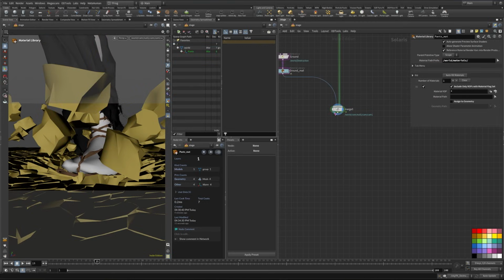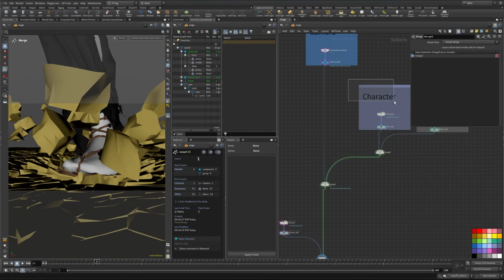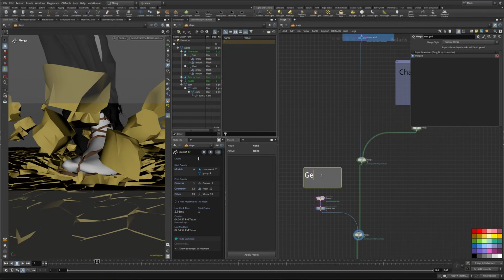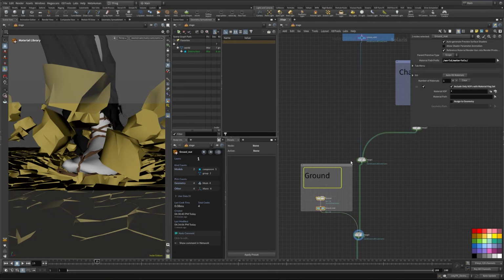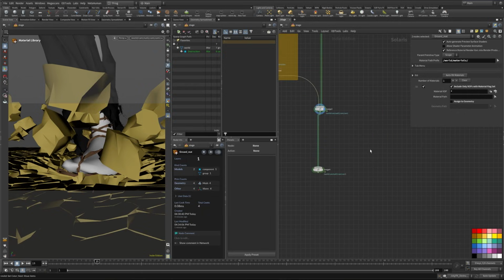Now we also want to import our debris. For this, we're using again a new merge. And for my ground, I again will copy maybe my character over, calling it ground. Let's select everything, create a box out of it. My ground is an orange color, like so maybe, something like this. And the next thing will be our debris.